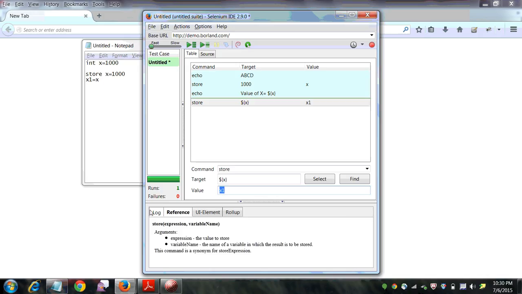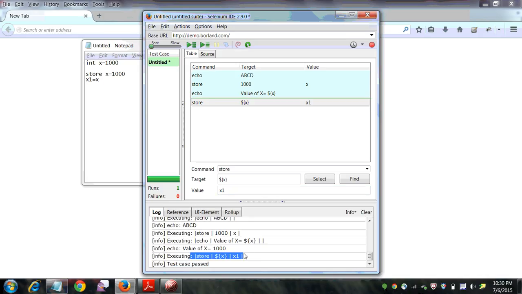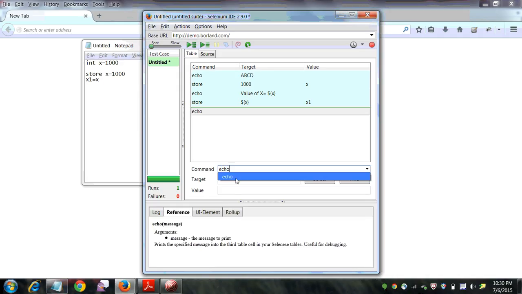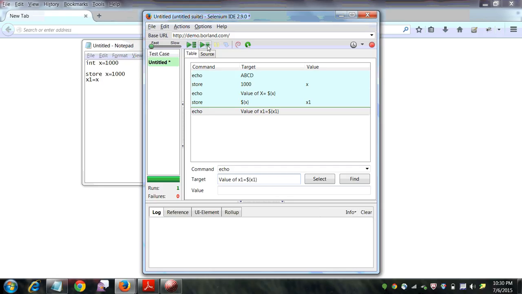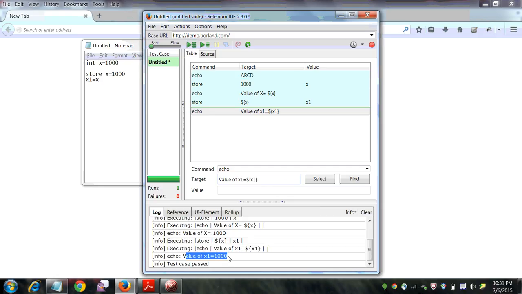If I run it, the log you can see. Okay, and let me print it so that you can see. Echo, here I am writing value of x1 equals to $, x1. I'll run it. Now can you see value of x1 equals to 1000. So this is the way you can assign the value of one variable to another variable also.